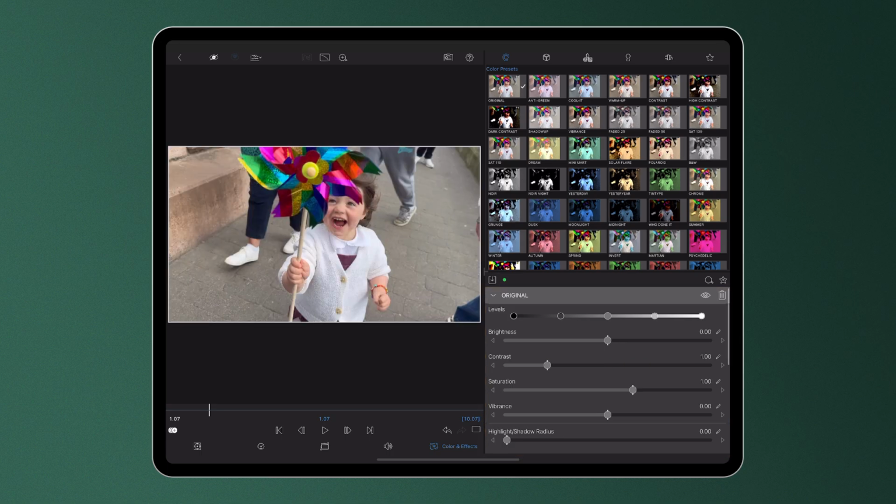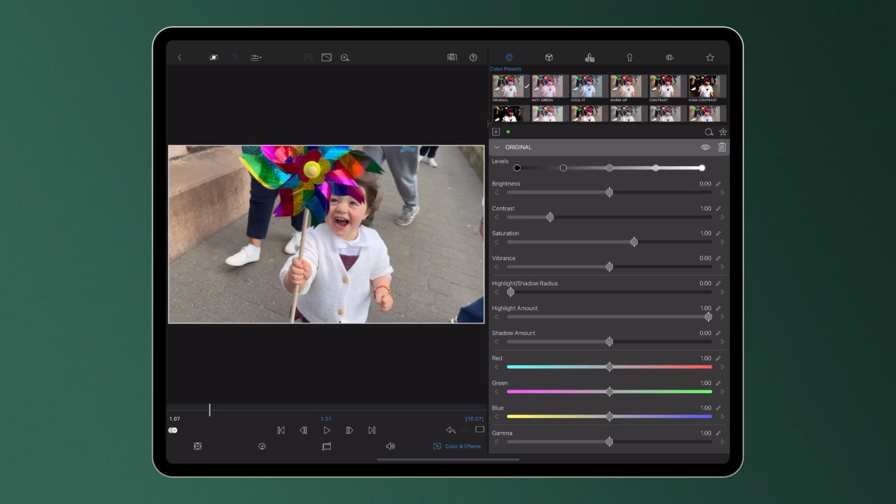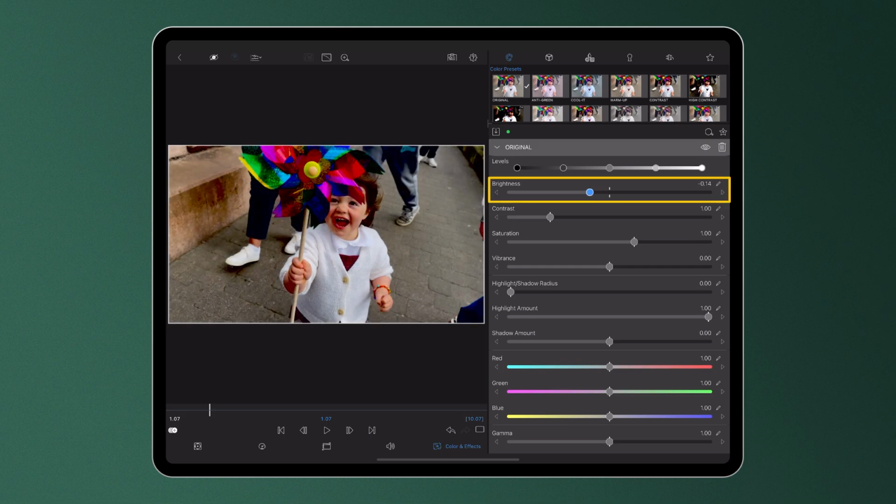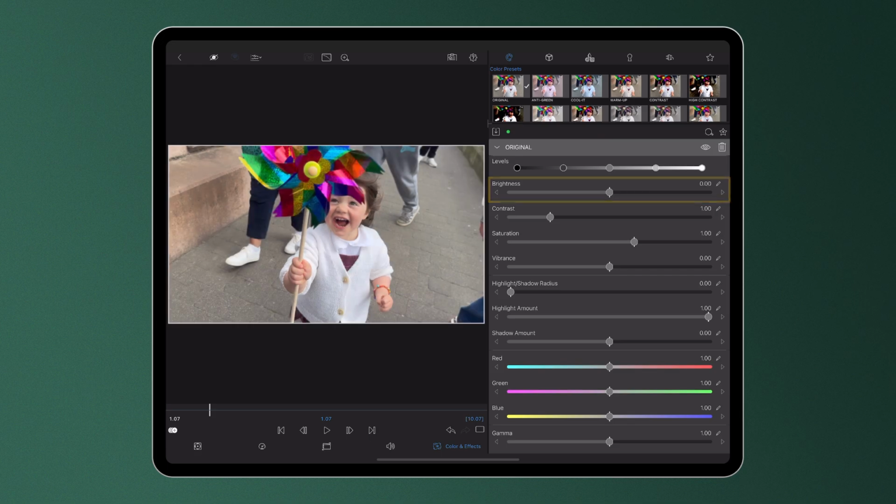So let's go through each attribute. The 5 points on the level sliders enable you to set the brightness for each luminance range and the contrast between them. The brightness below lightens or darkens your clip across all colors in your image. Contrast adjusts the luminance difference between the dark and light areas. This is helpful for correcting flat or muddy images.